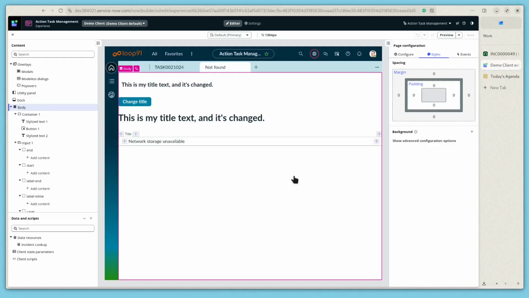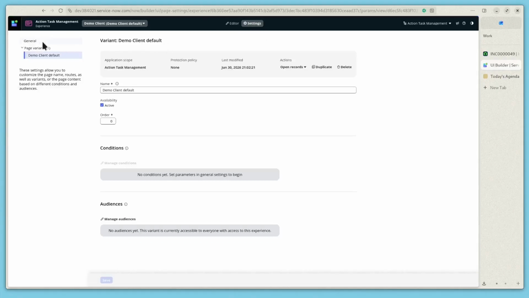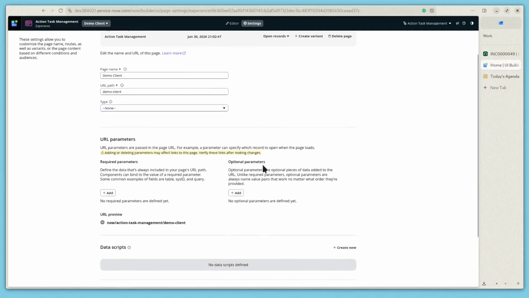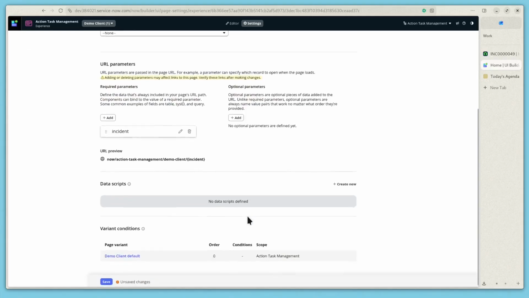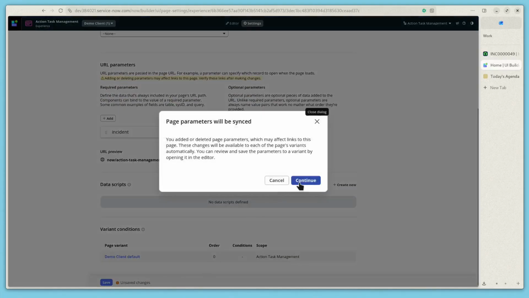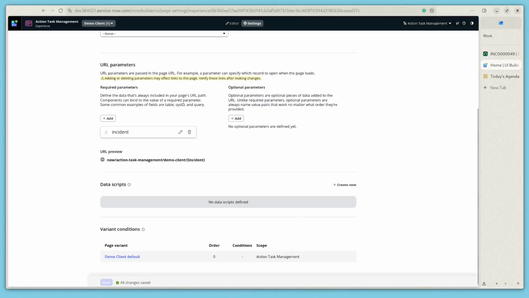So first, for that, we need to modify the settings of this page by clicking on settings, going to general, and adding a new URL parameter here. So we will add, and we will call it incident. Once you do that, save it. Now the changes are saved. We can go back to our editor.